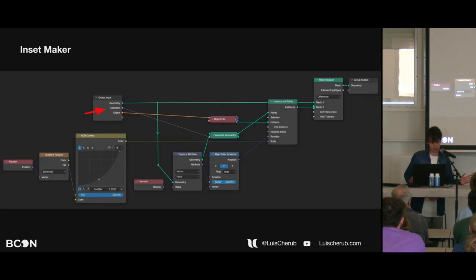Breaking it down, first we are using the instance on points node to map the source object into every vertex. This is controlled by a vertex group, which is being exposed as a selection type. The align Euler to vector node is very important at this stage as well. Without it, our source orientations won't be aligned correctly to every vertex normal. And then we proceed into a mesh Boolean node.